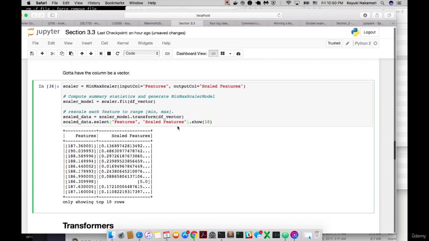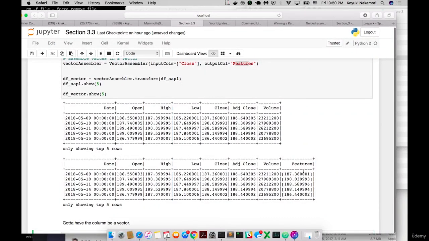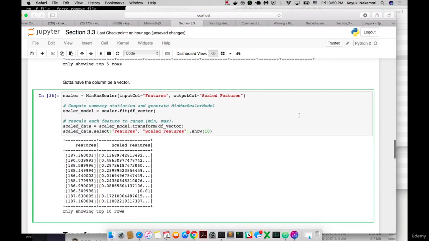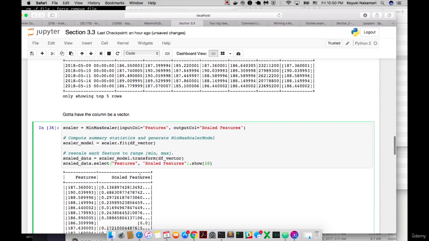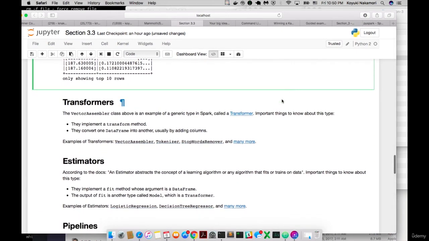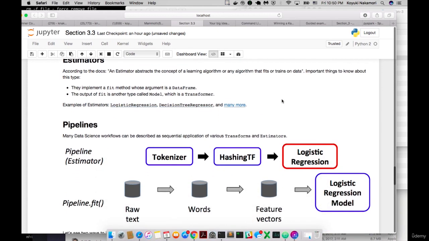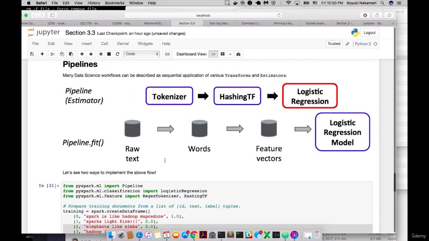You can see that it's really sequential. You do one thing first, like adding this features column, converting close into a vector, and then apply the scaling or standardization on the output from the vector assembler, and so forth. In our next video, we're going to talk about the concept of pipelines. Thank you.